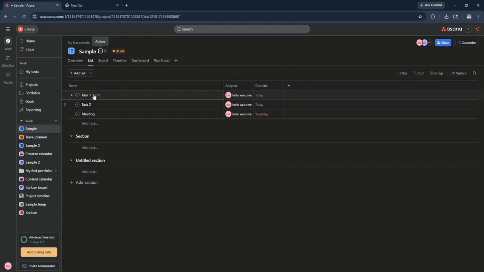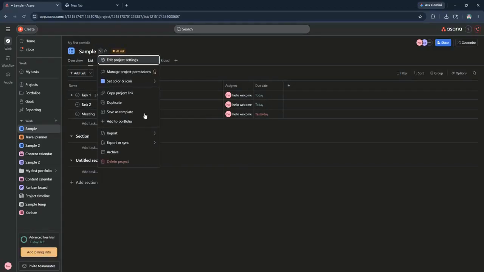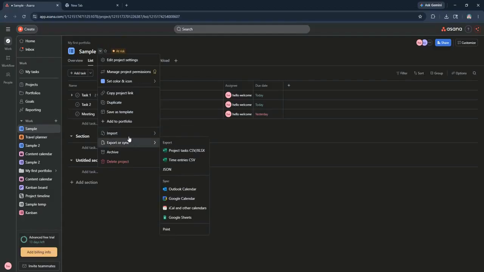You'll be given a link that you can use to integrate with Google Calendar. Copy this link to your clipboard. Now, open a new tab and go to Google Calendar. Make sure you're logged into the correct Google account.